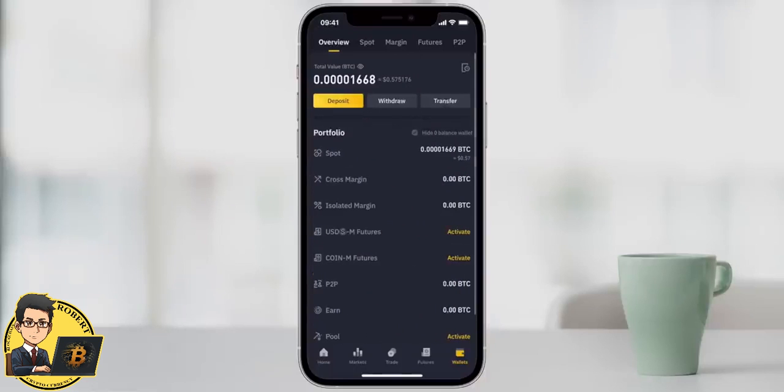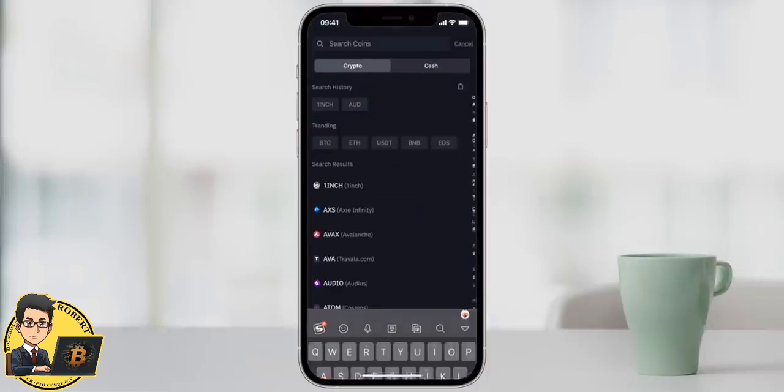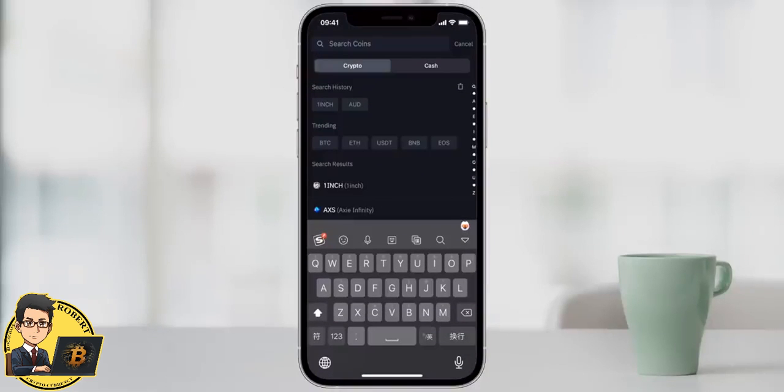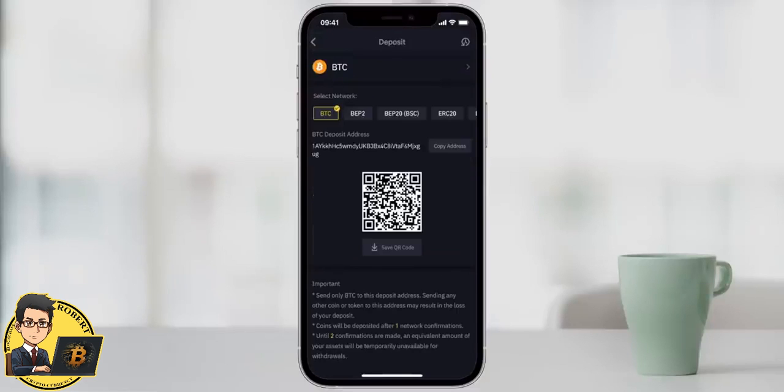So if I just go back to overview, you can see the options right at the top for deposit, withdraw and transfer. So I'm just going to click on deposit. And right now you can see this is a very simple way of depositing other cryptocurrencies into your Binance account. So if you want to transfer some Bitcoin into your account, you can just click on Bitcoin right here, and then this is the Bitcoin address for your Binance account. So anyone that wants to send Bitcoin to you needs this deposit address.